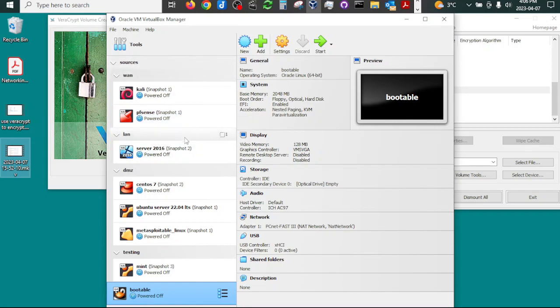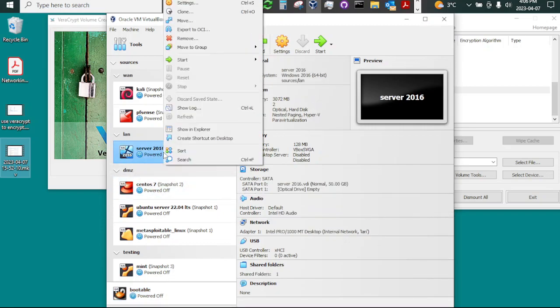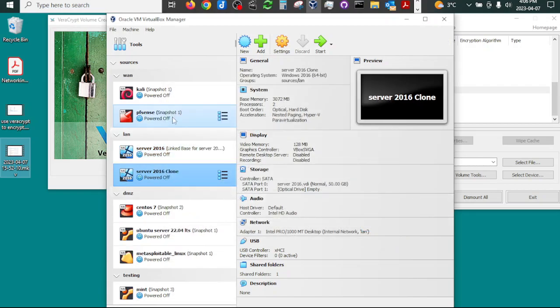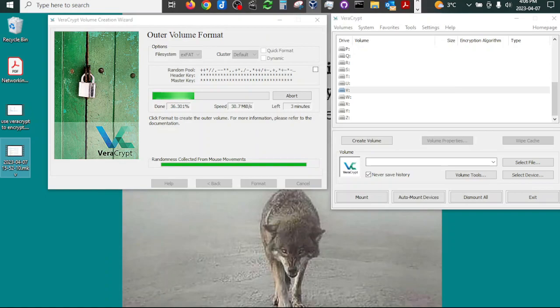So what I'm going to do, I will find my server. Here it is. I'm going to make a copy of this, so I'm going to clone it, and I'm actually using a linked clone, which is very fast. It will be kind of a snapshot. I'm going to check the MAC address just in case. I'll say finish, and it will be created almost immediately. So let me move it out of this.